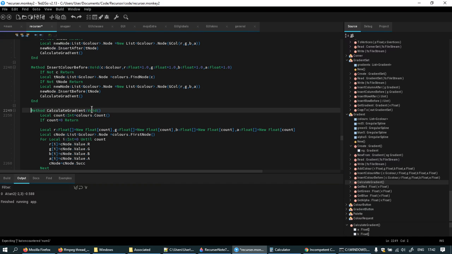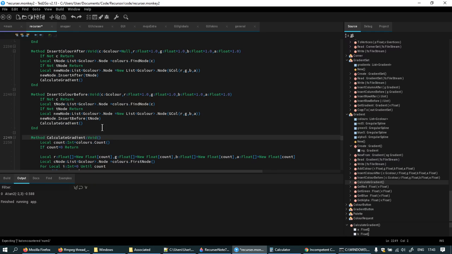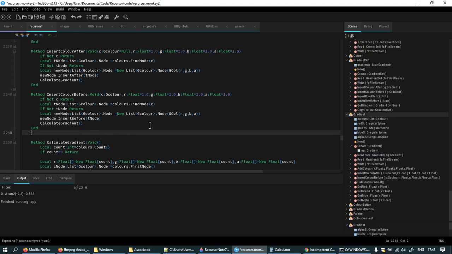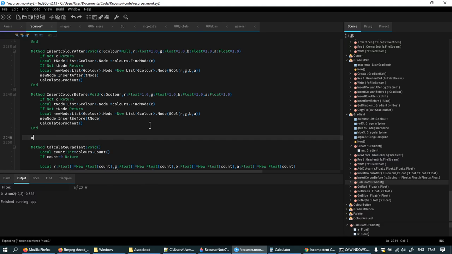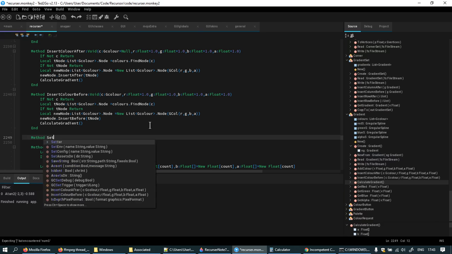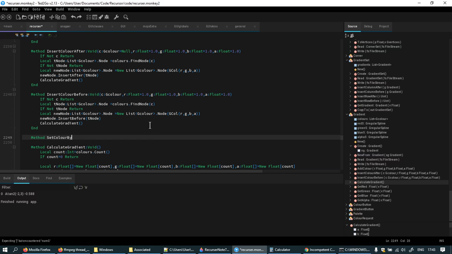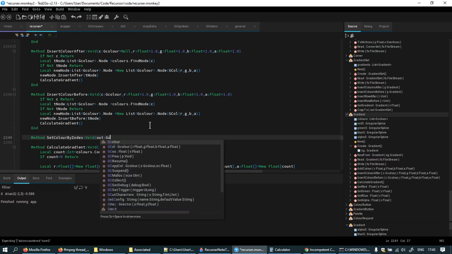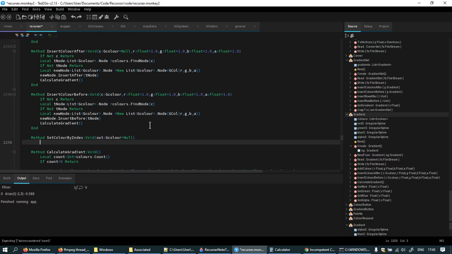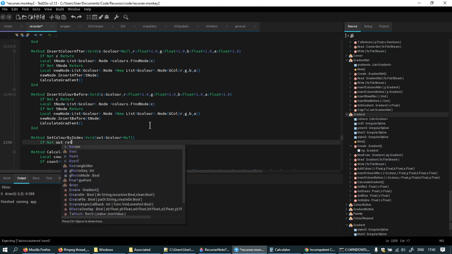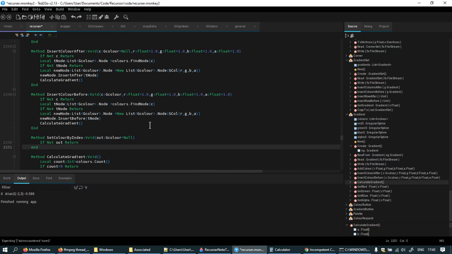And so what am I actually going to do? Am I going to set a color by index, generate a new color by index? I'm not. I'm going to set a color by index. And it's in a gradient. It's method set color by index. This is just wrong. And you have out g color equals null. If not out, return end.